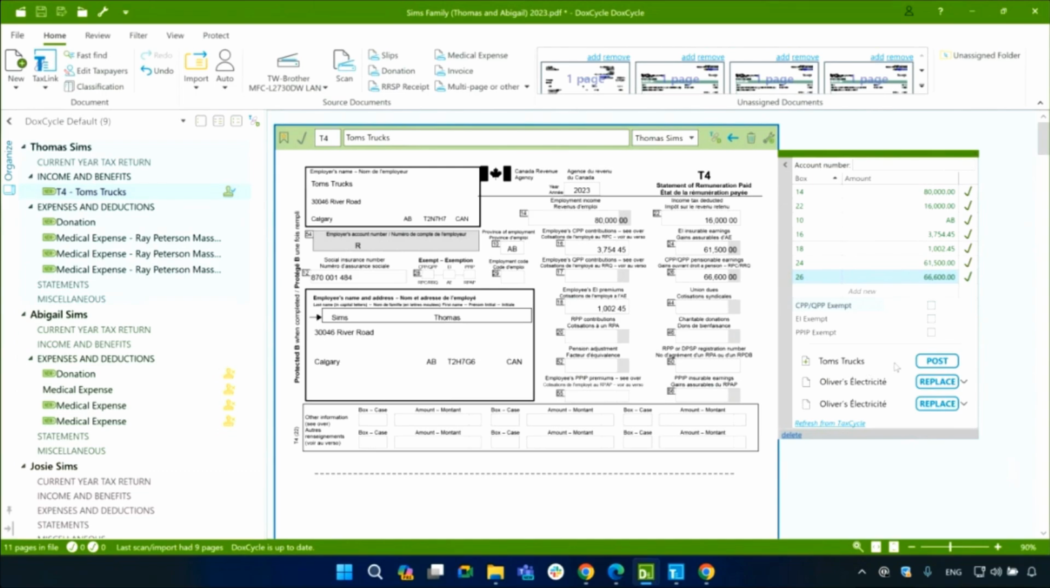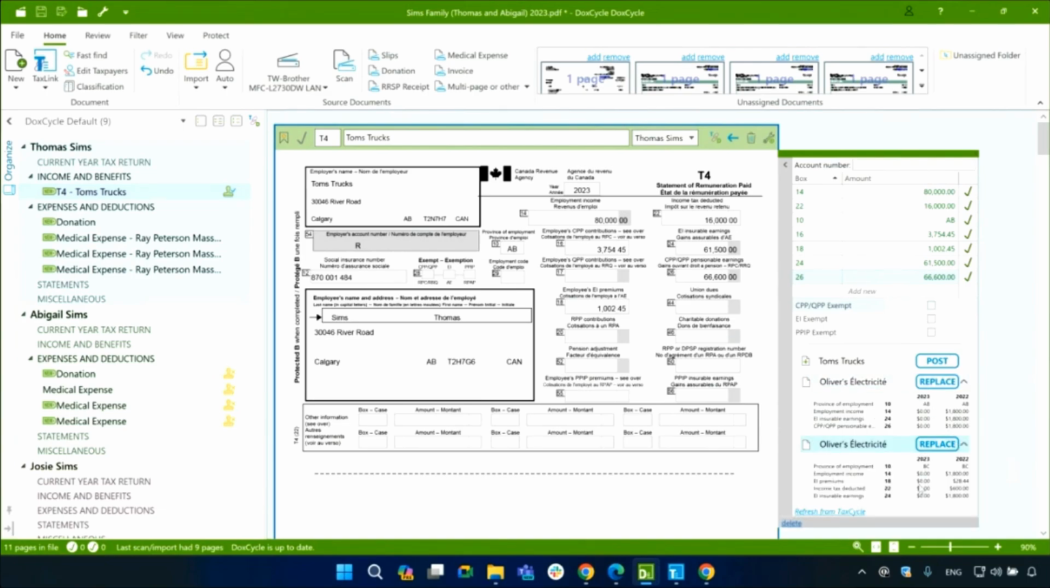If I carried forward a return and there's a slip in here, and we think that it's a match, you can see that Tom's Trucks is already over in my T1 file, so I could hit post. But I can also choose other T4 slips if I want and choose to replace them if I want. And if I expand this, I can see what the data was on that slip. I'm sorry, the first one here, it says to post to a new slip called Tom's Trucks, because I didn't actually have one last year.